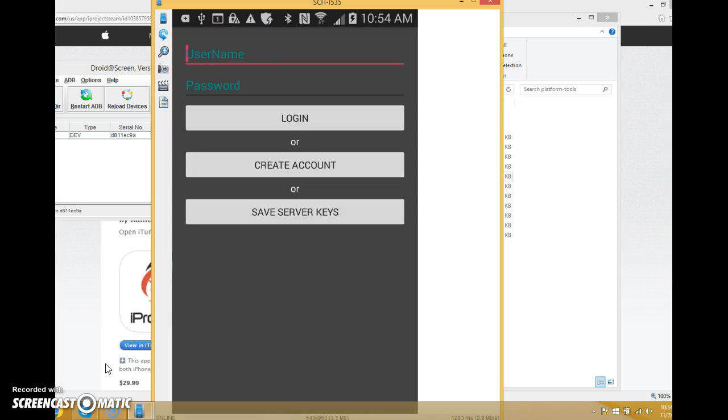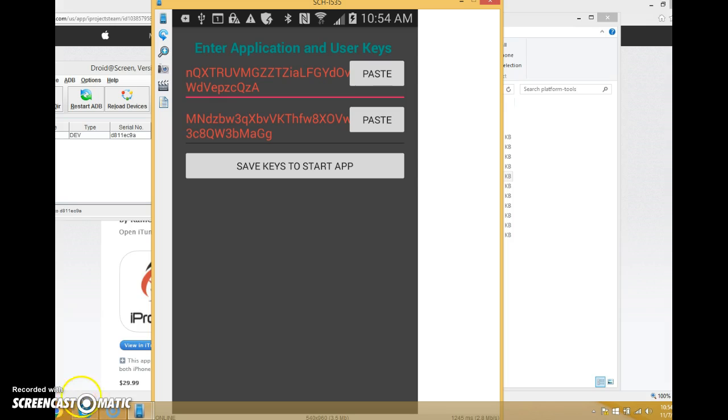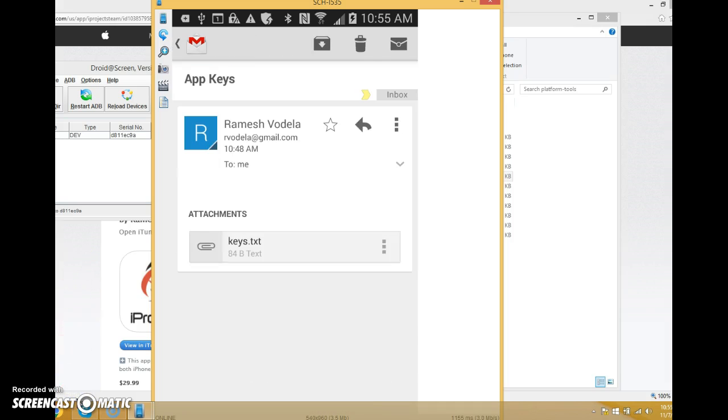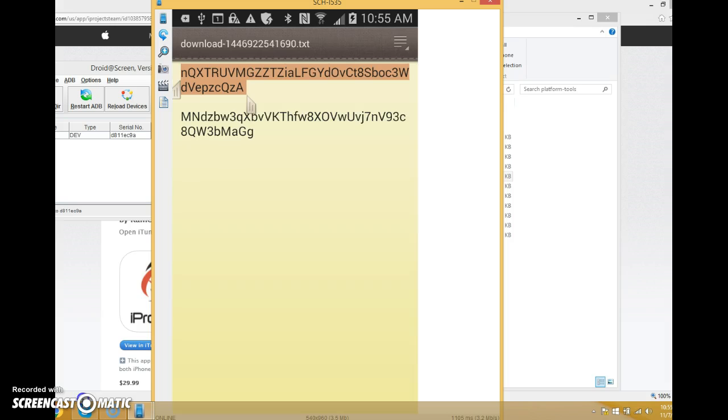The first step in the process is to save the server keys into the app. Here we have displayed the keys because it had the old keys. We will change this to the new keys that we just created. On your device, open the email account and open the file. Click on the first key and select copy.